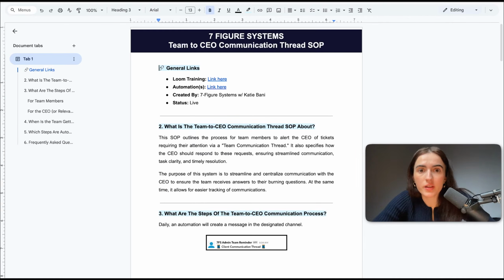If you find yourself buried in client communication, external partner communication, and just messaging and chatting with people all the time, and you don't like that, then I have the right process for you. This is a Team to CEO Communication Thread SOP, and this is an SOP that I share with my clients. You can see here it is an SOP from 7-Figure Systems.